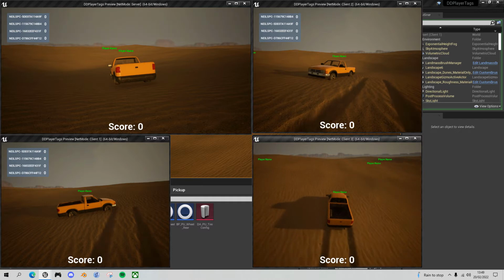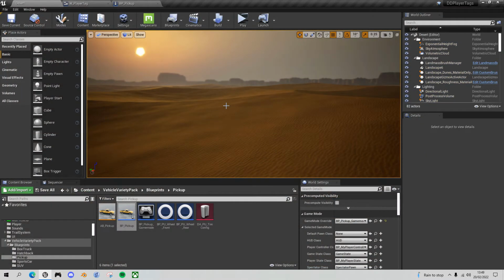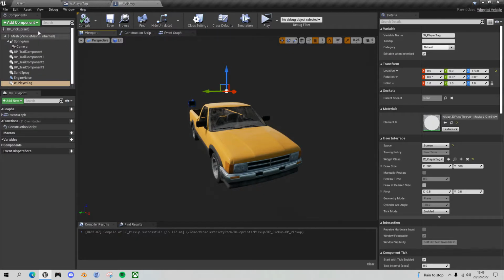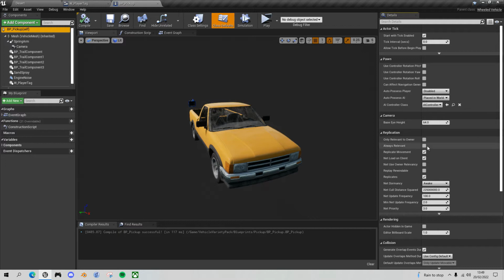So let me come out of play mode. Hopefully you might have realized yourself what this problem is. If I go to the pickup and position myself at the top, we've got the concept of network relevancy. And this is at the moment not set to always relevant. The pickup truck is only going to be shown if it's within this net cull distance squared, which I think was about 5,000 units. So as soon as it goes out of 5,000 units, the pickup truck and any components associated with it will disappear until you come back into that region.